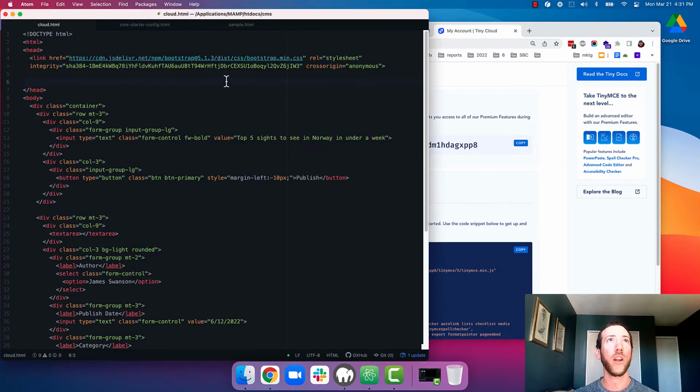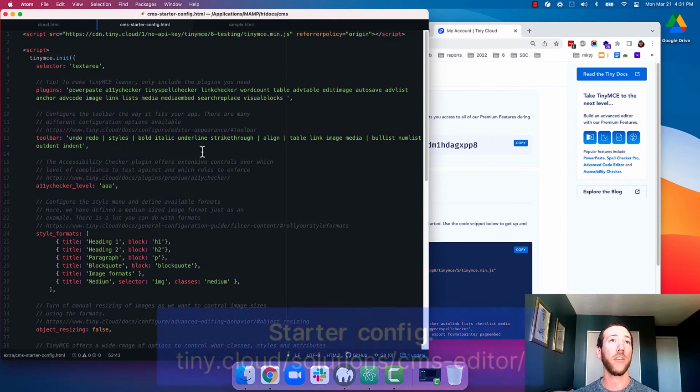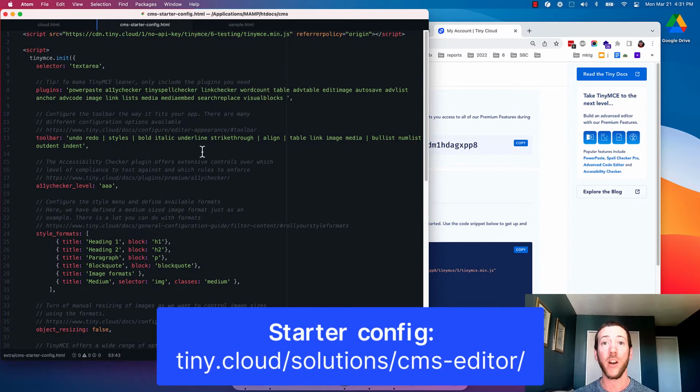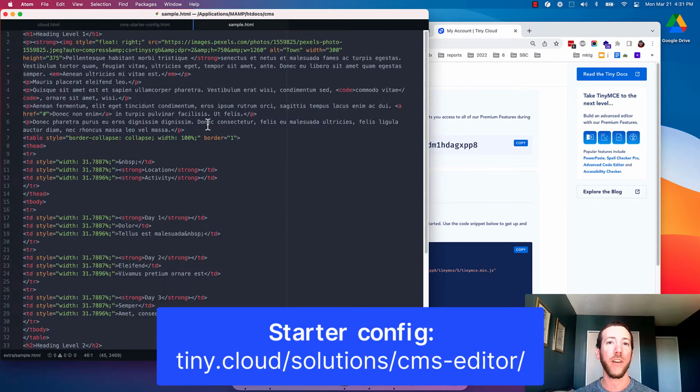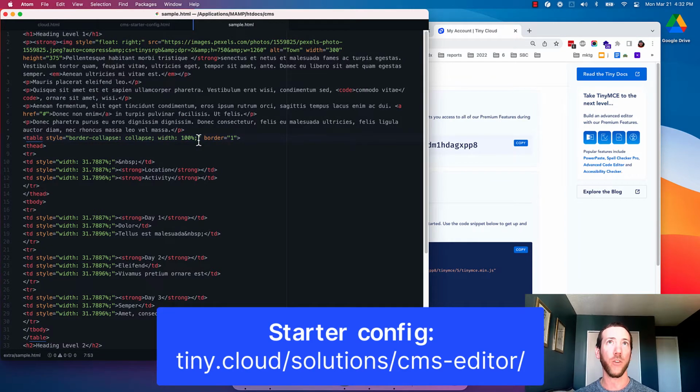So I have my code editor open here, and I have three files open. I have the HTML file where my CMS is. I have the starter config, which you'll be able to find a link for in the description of this video. And I also have some sample HTML, which I'm going to use to show how the editor works.